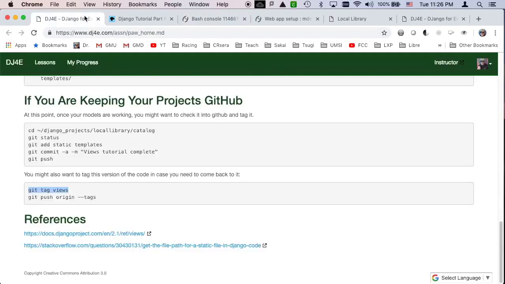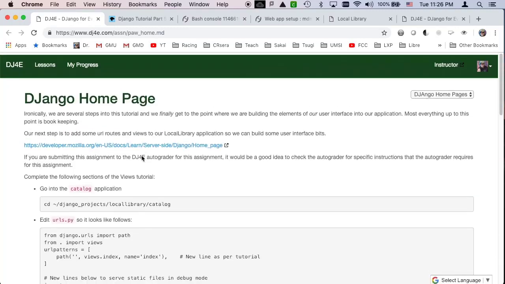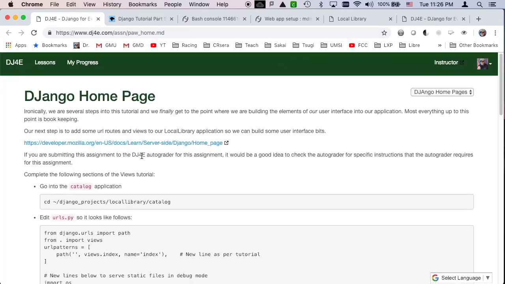Okay, so that's a pretty quick walkthrough of this little bit of building the homepage, and increasingly I'm going to let you do some of your own work and just read the tutorials that come from Mozilla. Cheers.